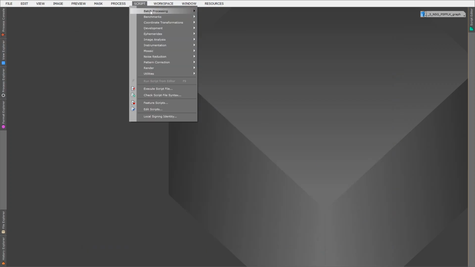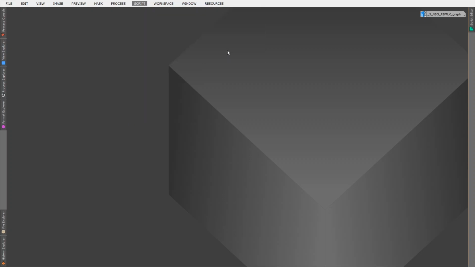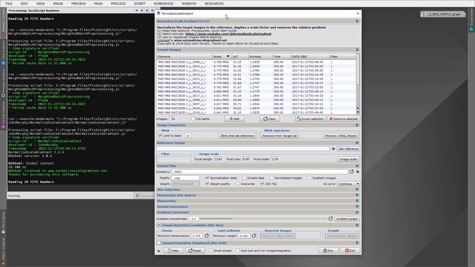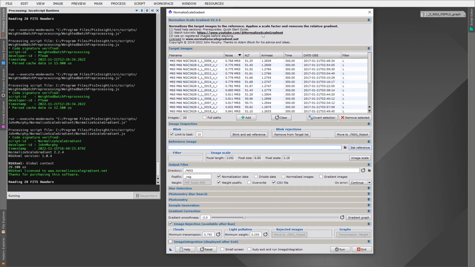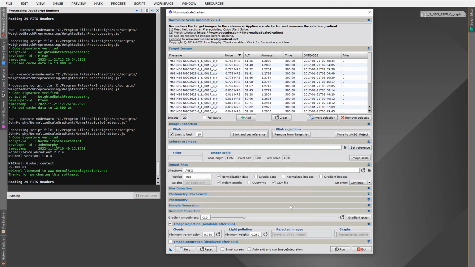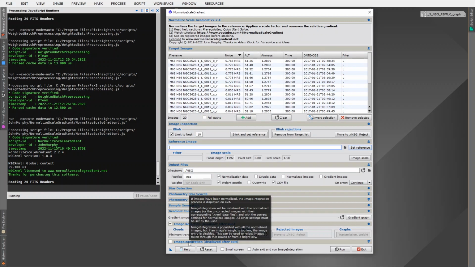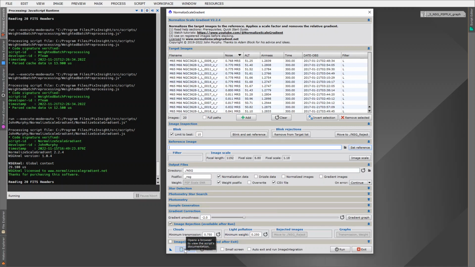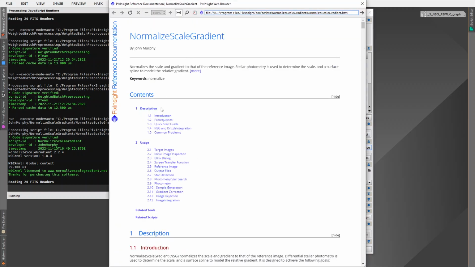So it's now time to have a look at the NSG script. Now the first thing I'd like to show you is if we click on the header area at the top, we get a text field that contains the NSG official website web address. So you can copy and paste that into a web browser. At the bottom of the dialog, we have access to the reference documentation. And I'd particularly recommend that you read the prerequisites and the quick start guide.